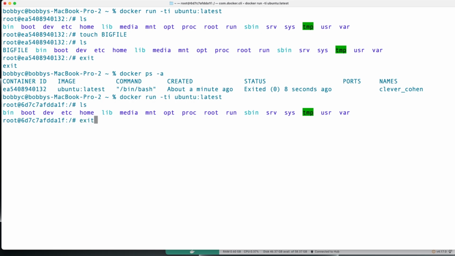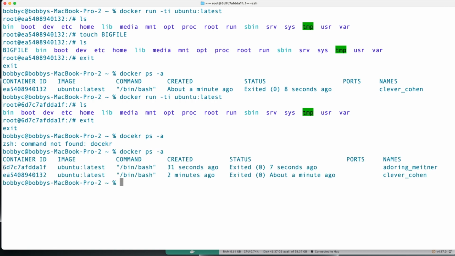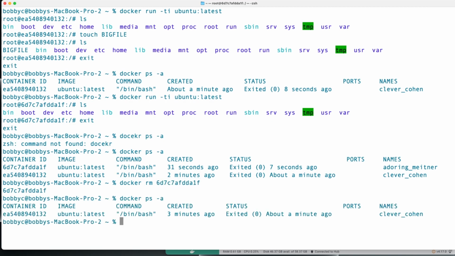Okay, so let's exit this. I want to get rid of this Docker container so that we don't confuse ourselves. You see that this was the latest one that we ran, and I want to get rid of this, so we'll do Docker remove on this container. The only one that we have left currently is the one that contained our big file in there.